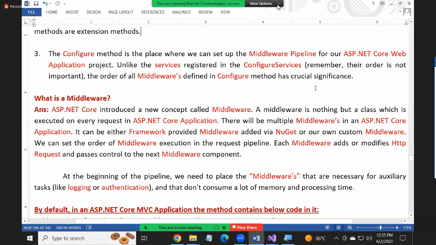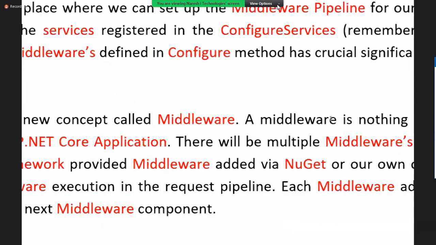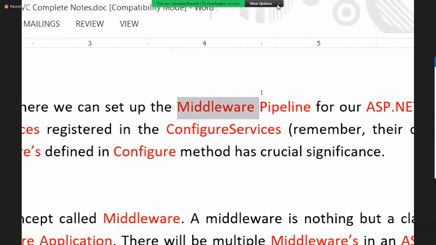Who doesn't have importance? ConfigureServices order is not important. But in Configure, if I've written UseAuthorization and afterwards UseAuthentication, that is waste. Without authentication, you'll do authorization? That sequence is important here. Are you clear? And how is it done? It is all done by using a new concept called middleware.